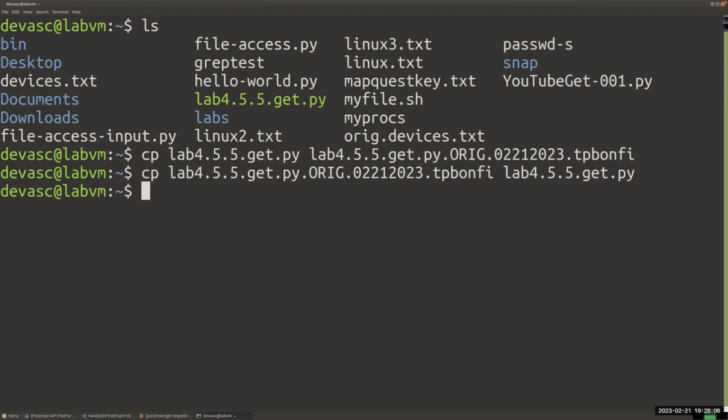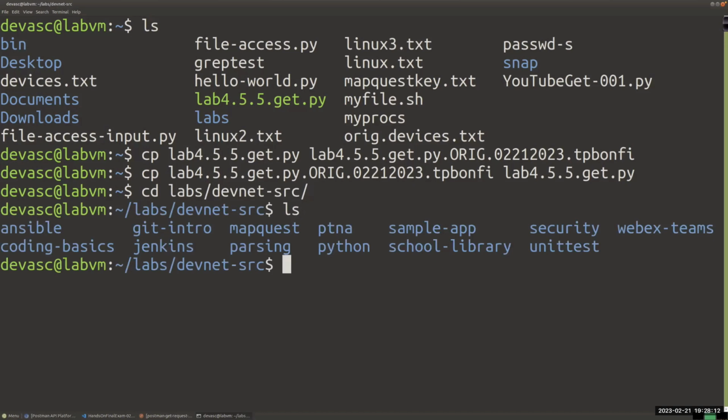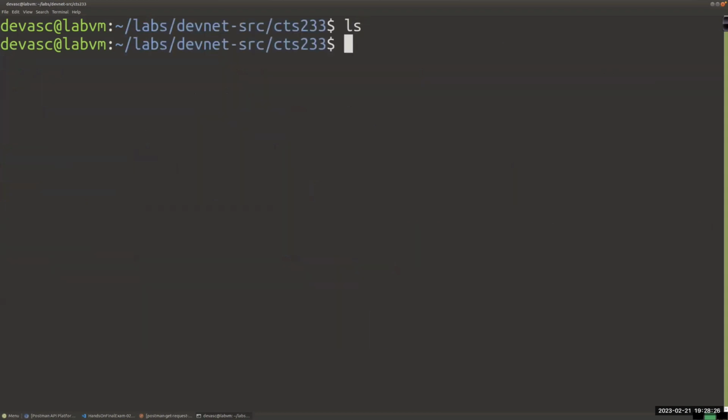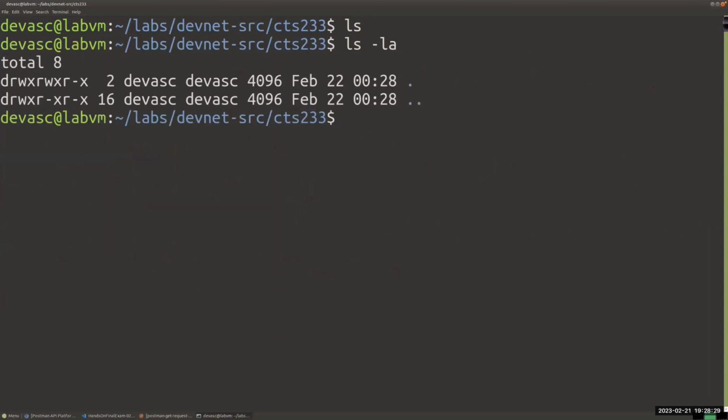So, for example, if I was to go into the labs, devnet source, let's see what we've got in here. I thought I created a CTS. No, okay, so I'll do it right now. I'm going to say mkdir, and we're going to call it CTS-233, right? So if I cd into CTS-233 and clear the screen, you can see there's nothing in here, no hidden files with the exception of the dot and the dot-dot. Remember, the dot represents the current working directory, which is the directory I'm currently in. And the dot-dot is the parent directory, the directory immediately above the one I'm in, which would be devnet-source, src.